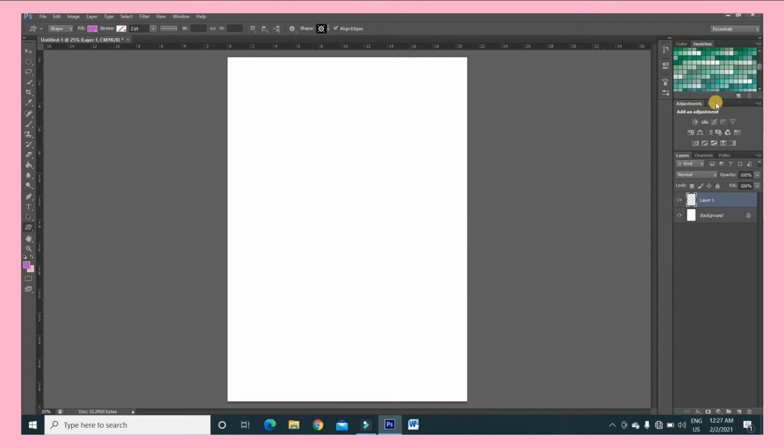Next is the adjustment and styles. This one is mostly used in photo editing, so we will skip this for now. Next, the most important is the layers. In Photoshop we have to work on layers.